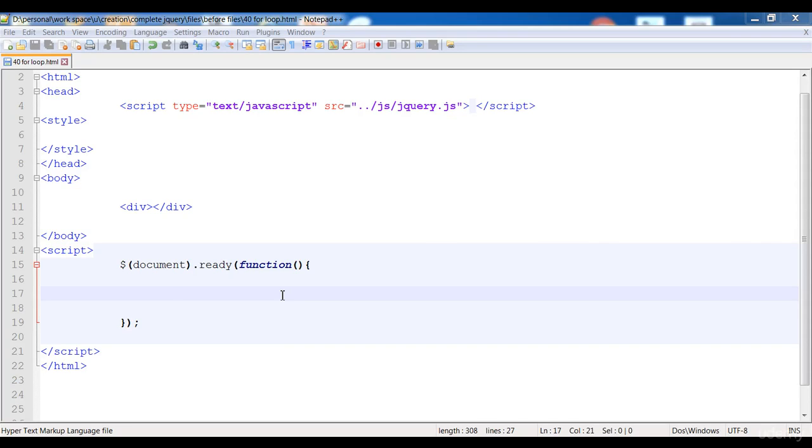So first of all, what is the loop? Loop is used to repeat the code. Like we have learned a function setInterval that is used to repeat the code. In this way, we have another thing that is loop that is used to repeat the code.